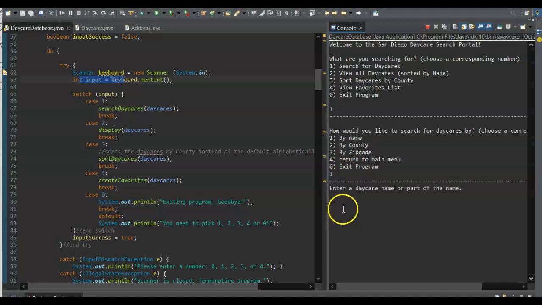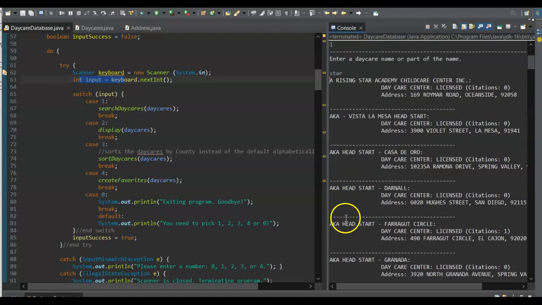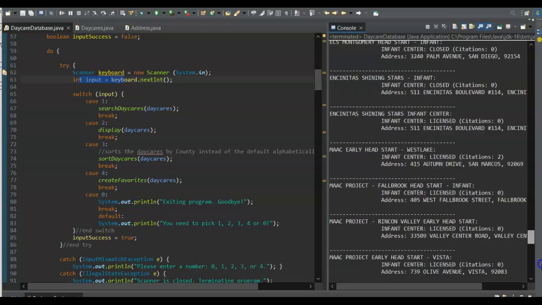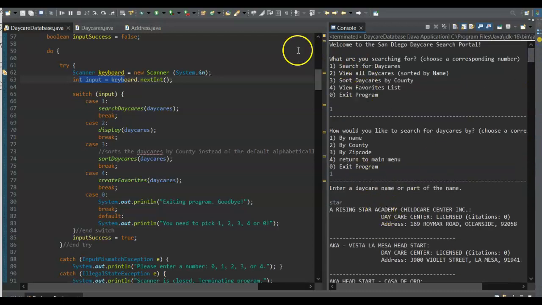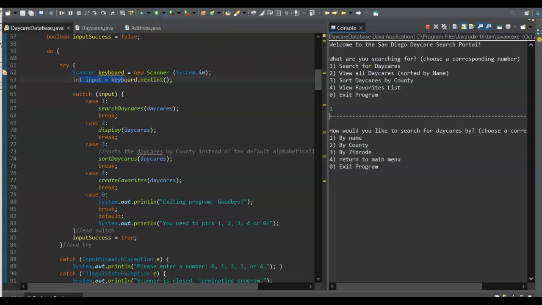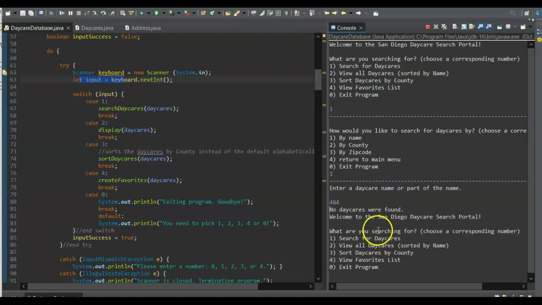Then it says enter a daycare name. I'm going to say Star. I don't know why I said Star, but there's a lot of daycares with the name Star in it. 107. Yeah, and so there's that. If I did this again, and said I want to search for daycares, and then name, and I just put numbers, instead of having an input mismatch exception, I handled it and made it so that it would say no daycares are found, and it would return me back to the menu and give me a second chance. So that was a way of me handling that exception.